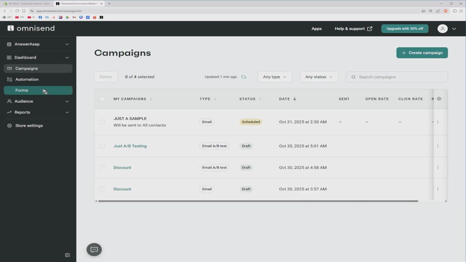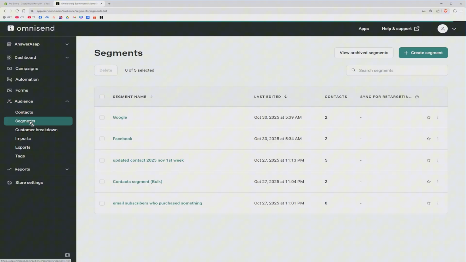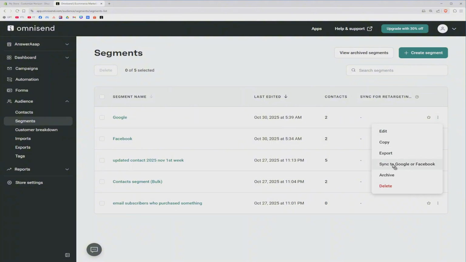Alright, so first up, go ahead over to Audiences right here and just click on Segments. Now go ahead and find the segment which is specifically connected to Google or Google Customer Match. For example, this one right here, we have the three dots, and instead of saying sync to Google, it will say stop syncing. Just click on it, and once done, you should be good to go.